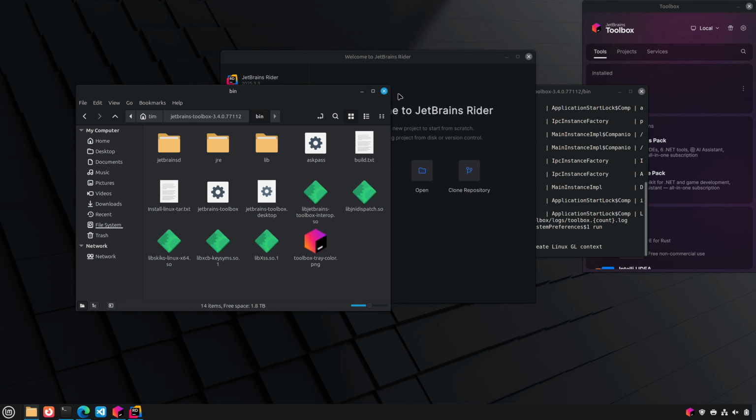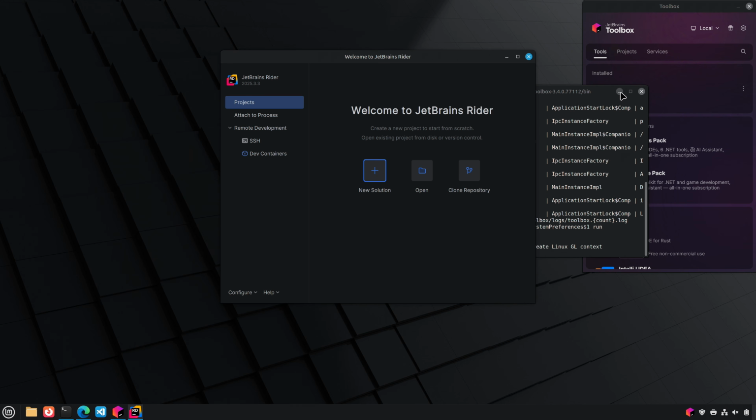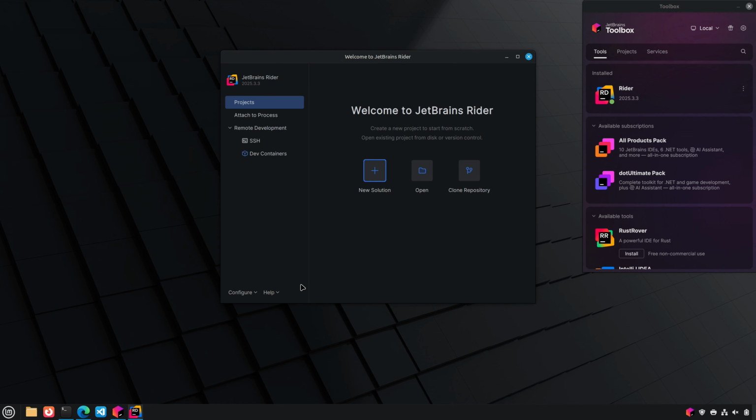Let's go ahead and close this one out, and we'll just minimize these others. In fact, you know what? No, I'll leave the toolbox open for me. I want to come back to that. So we have now Rider, 25.3.3 is the version.